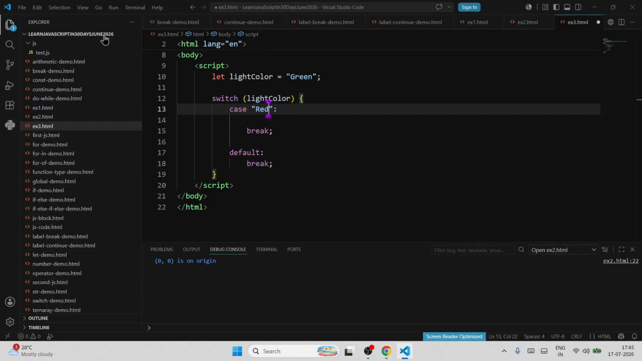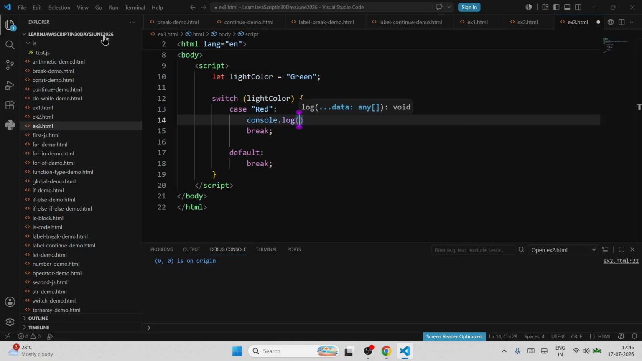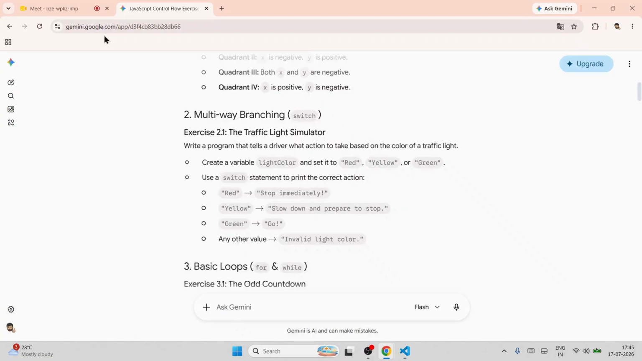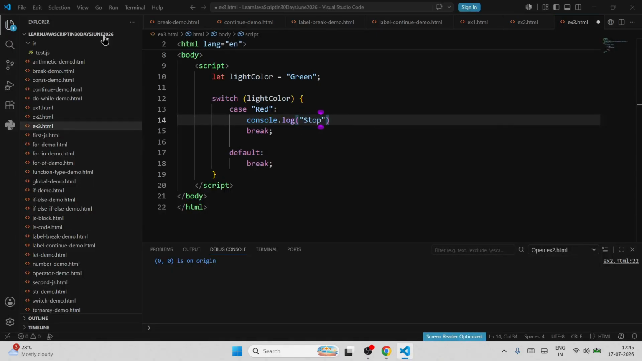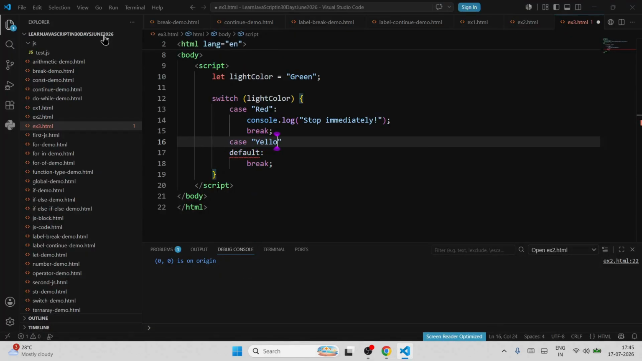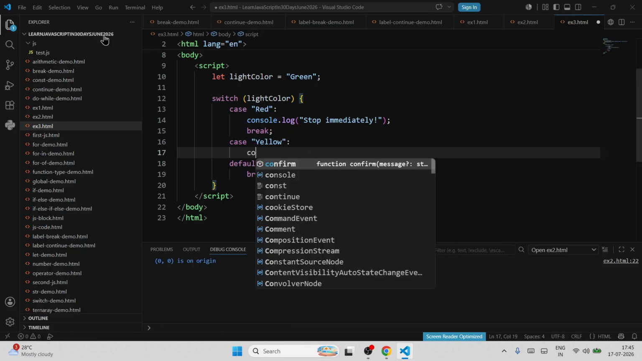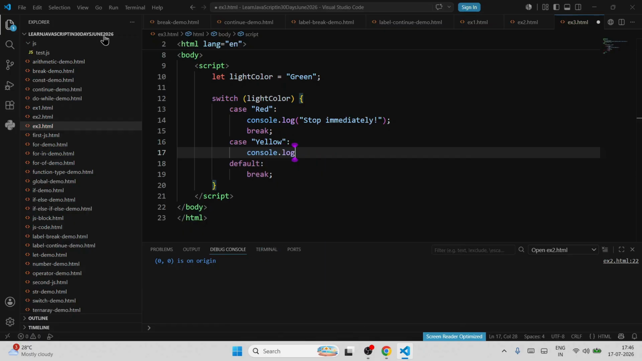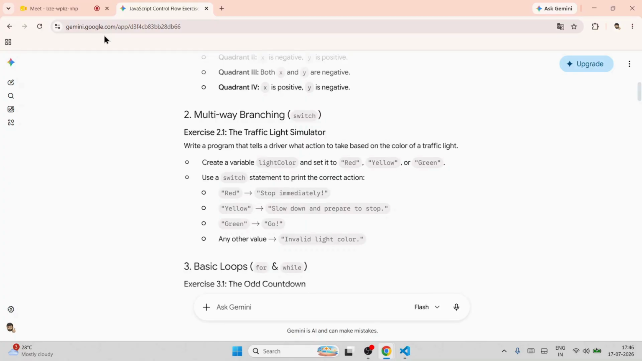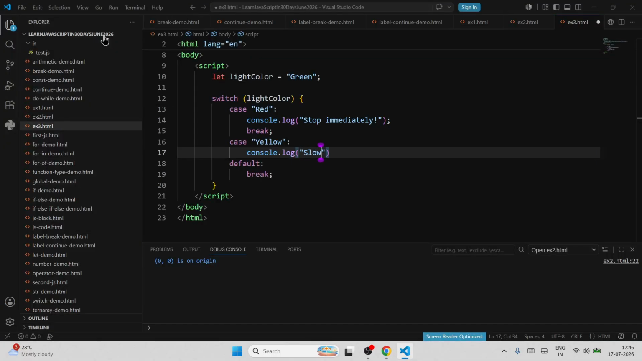First is red. So console.log, give the appropriate message. The message is stop immediately. Okay. Then case yellow. console.log, give some other message, slow down and prepare to stop.